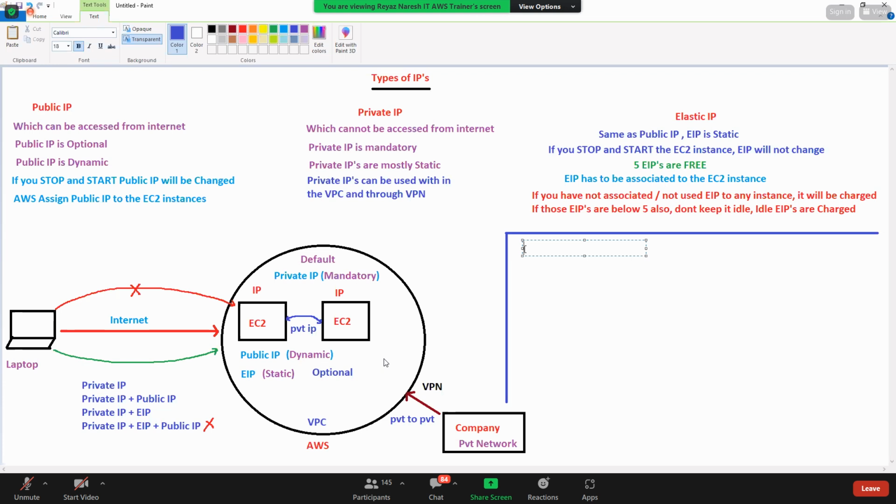Metadata. That is metadata. Since our childhood, we have learned that data about data is called metadata. So let's say, for example, you have launched an EC2 instance.